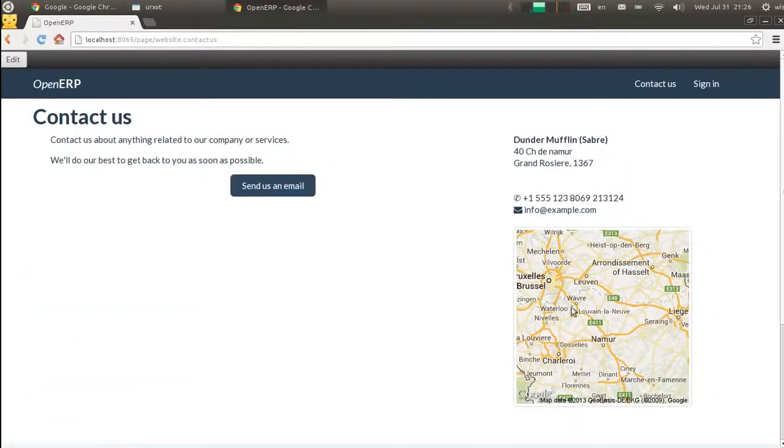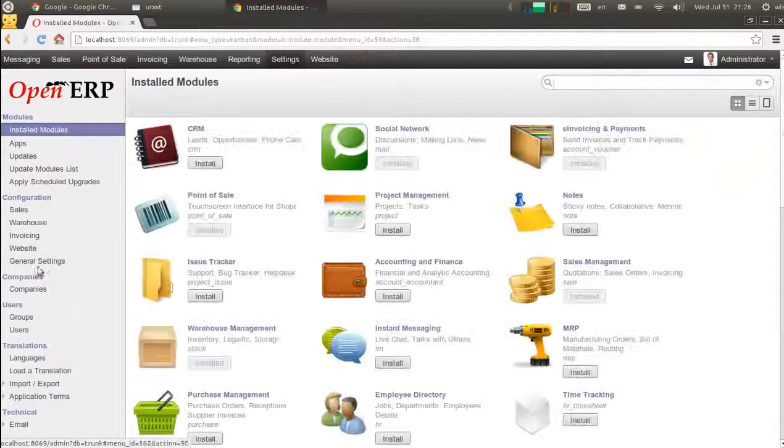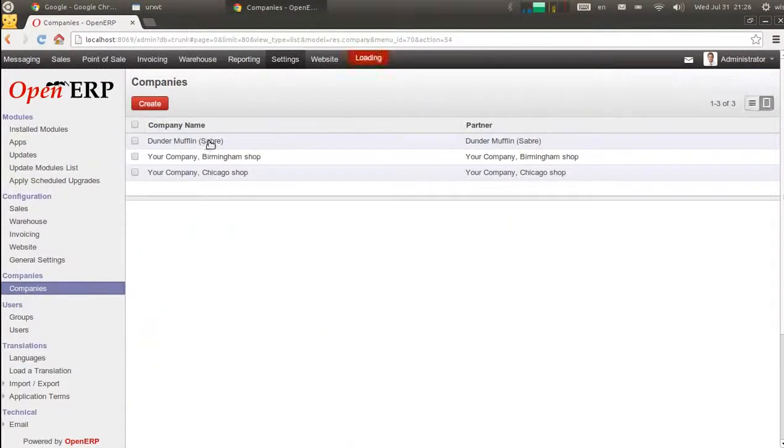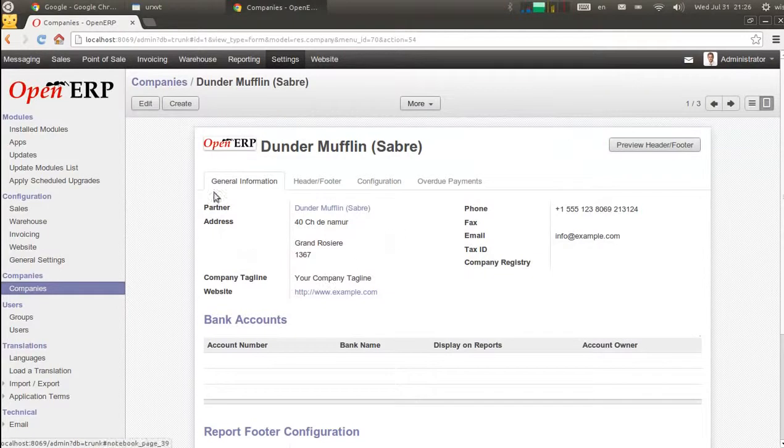And you can see that the map is updated, because the address I changed here, if I go back in the backend, is actually the address of the company configured in the ERP system that I just changed.